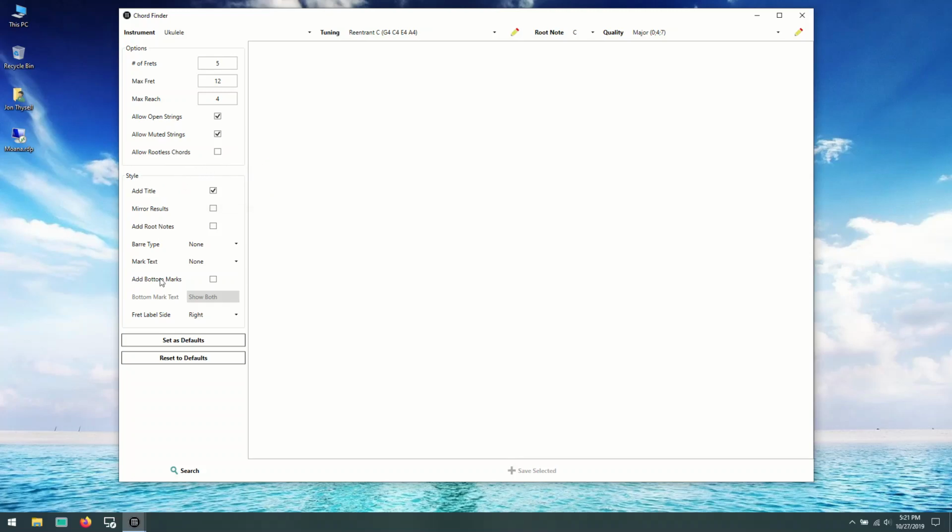Next down here, we have style options. These are going to change how the chord diagrams look. By default, we add the title, which is, of course, in this case, C for a C major chord. Mirror results will just flip the diagrams. We'll flip the frets from left to right as if you had tuned it the opposite way. Often, this is how left-handed players play. They string their instrument with the tuning in the opposite direction. It's just a quick and easy way to get what you might call left-handed chord diagrams.